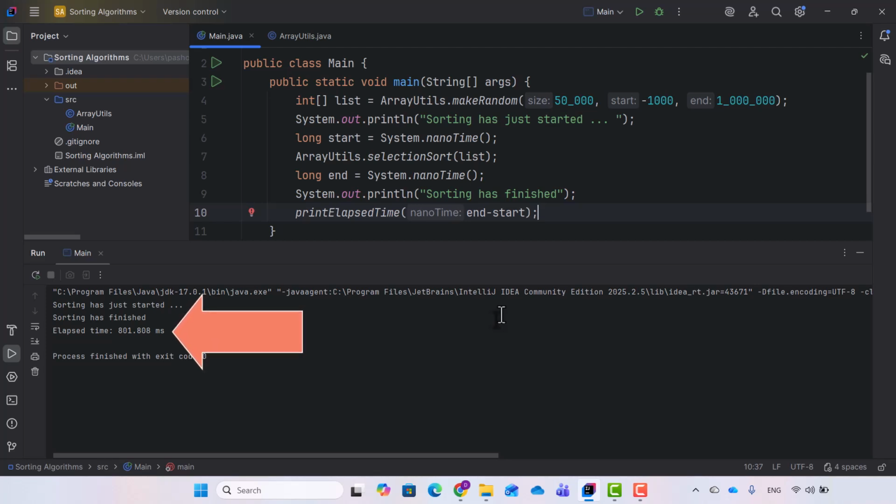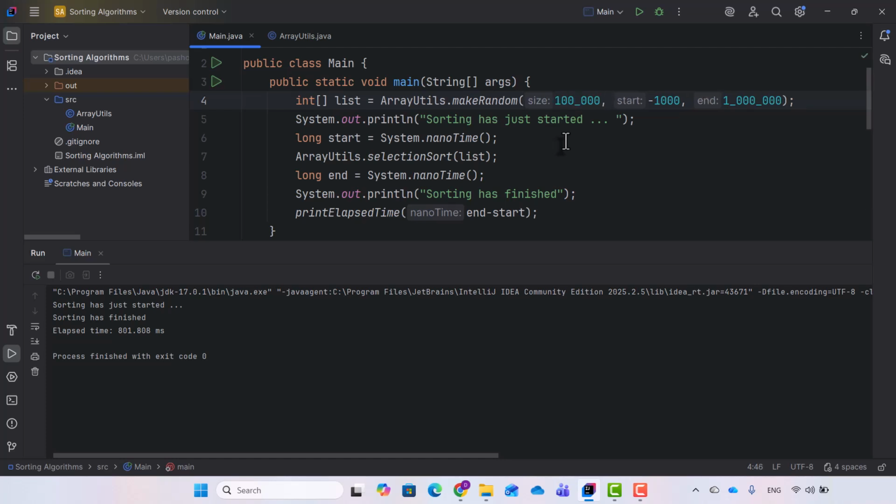That's actually not a bad time at all for that size. Now let's increase the array size up to 100,000 integers and run the program again. We go to the size and make it 100,000. Press Shift F10 to run the program. As you can see, the sorting time is starting to increase. It took 3 seconds to sort 100,000 integers.